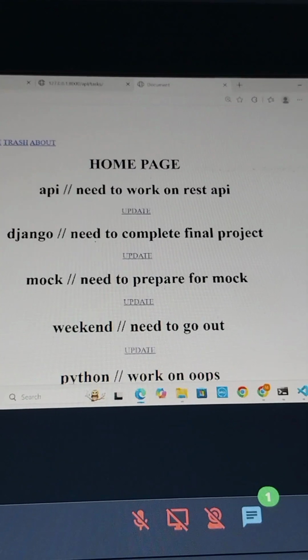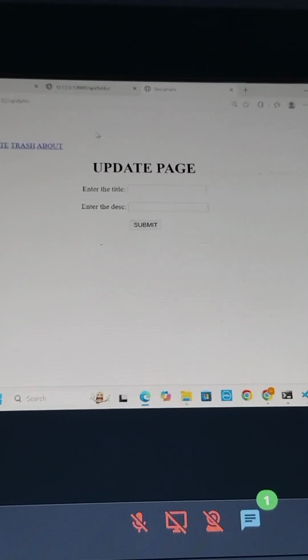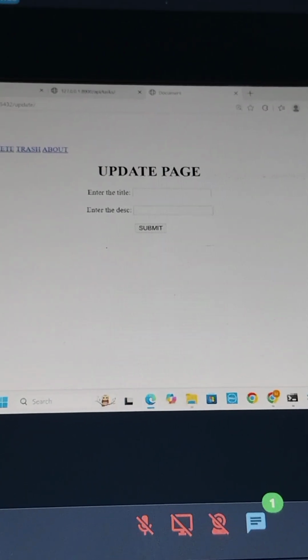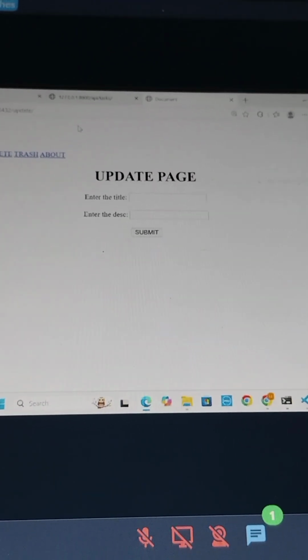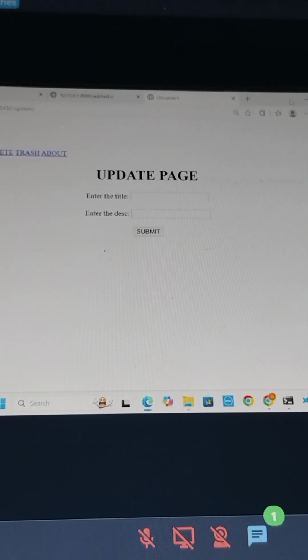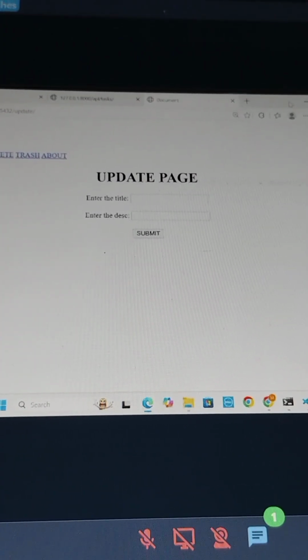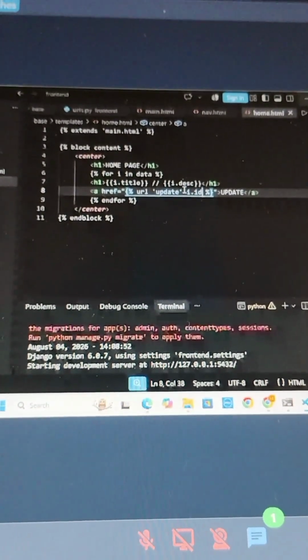Whenever I click on the first update button, the ID of the first record should be sent in the URL. Whenever I click on some other update button, the ID of that particular record should be sent in the URL. So what we need to do, we need to create the dynamic URL. Let me first go to the urls.py file.